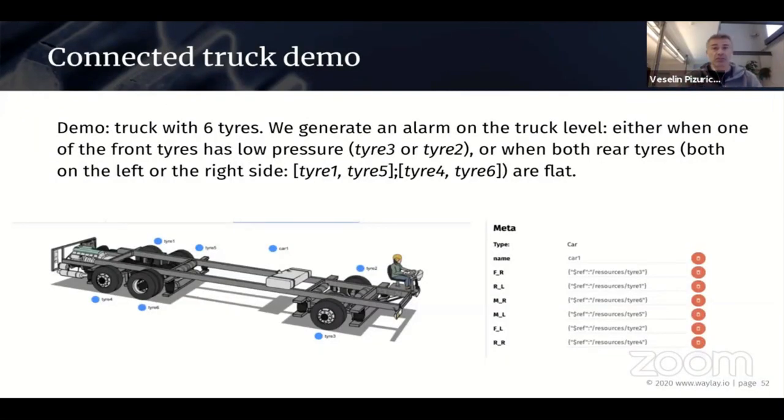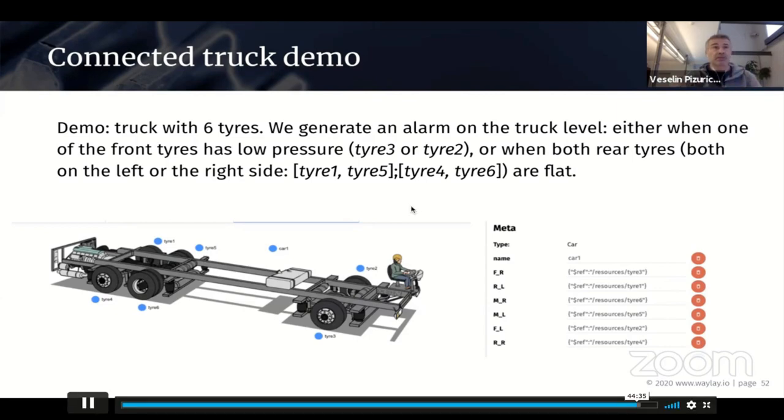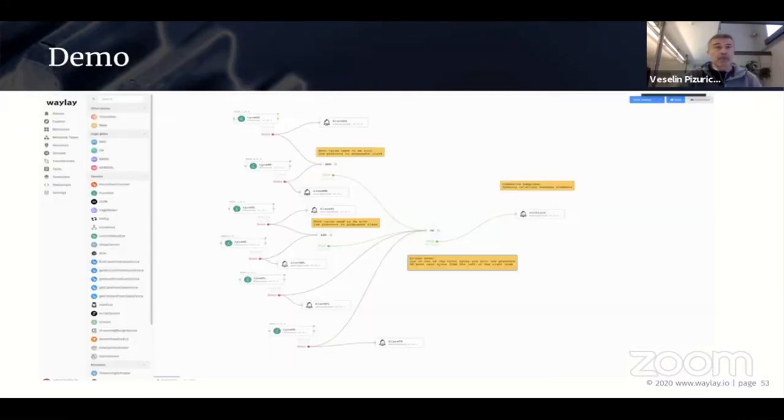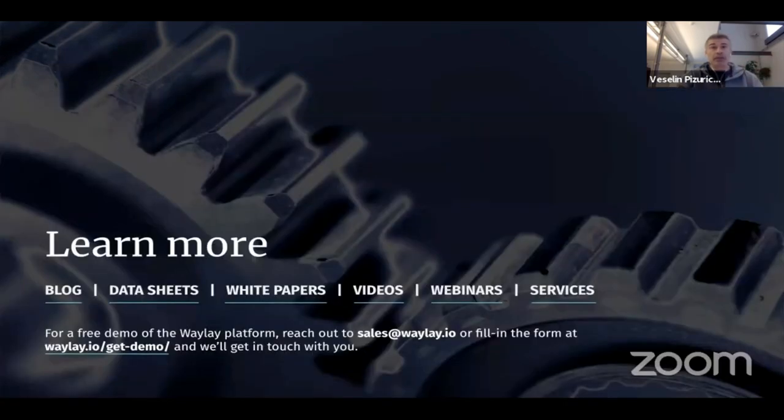I showed you these things. This is more about being able to express the relations between objects together with the service automation. And as I mentioned earlier, this is a demo that I showed here. I'm looking at my clock. I'm probably at the end of this presentation.